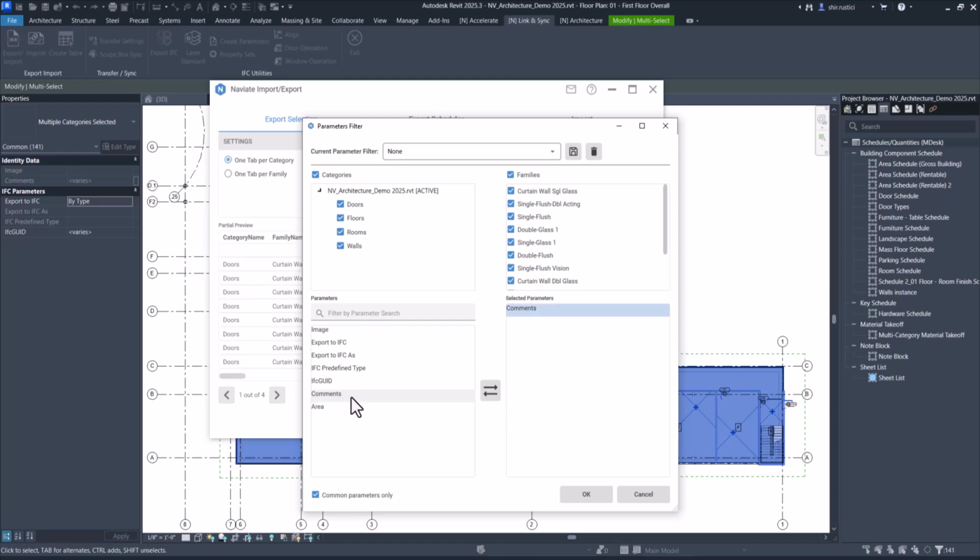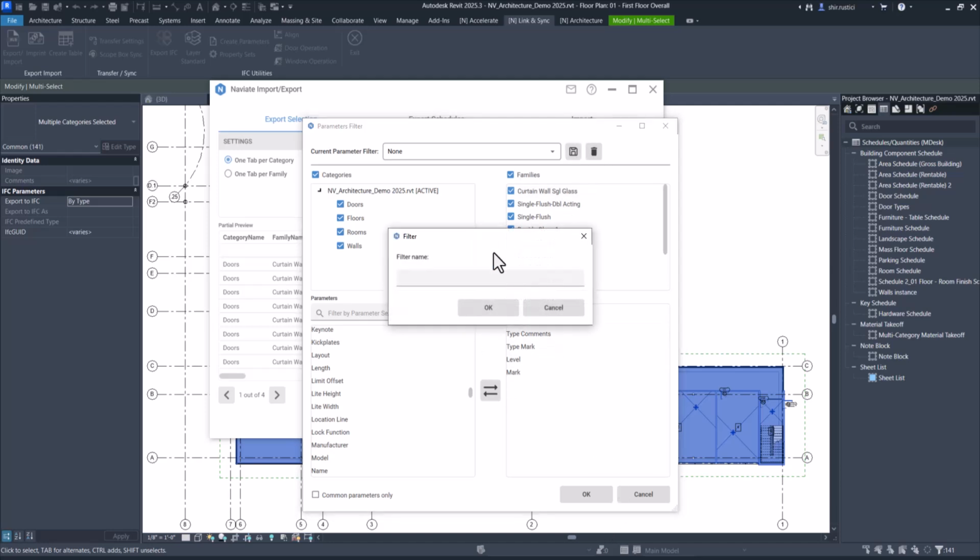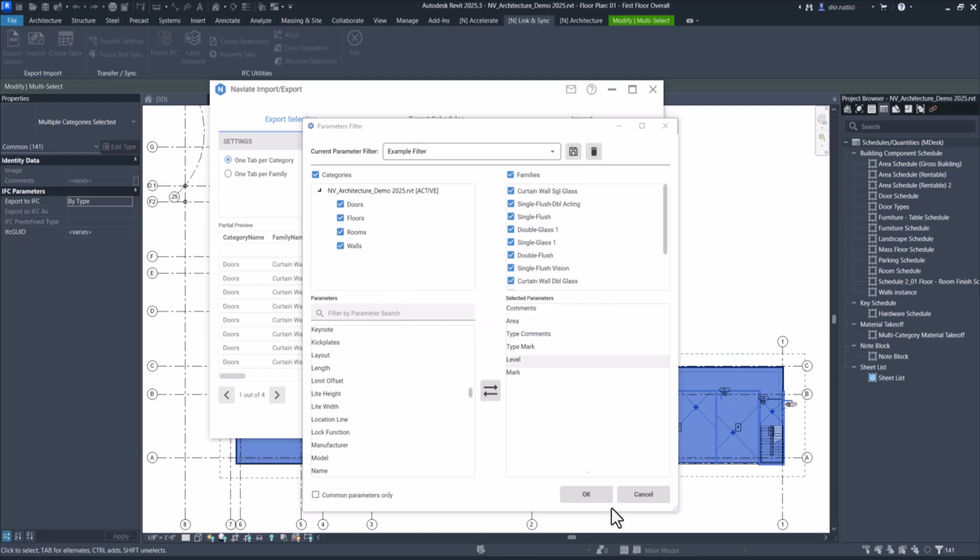I can either double click or use the arrow to move the parameters that I want exported to this box here. Let's choose a few other, maybe type parameters. I can use the filter at the top to search any other parameters that I want exported. That looks good for now. We can then save this filter to use for the future.